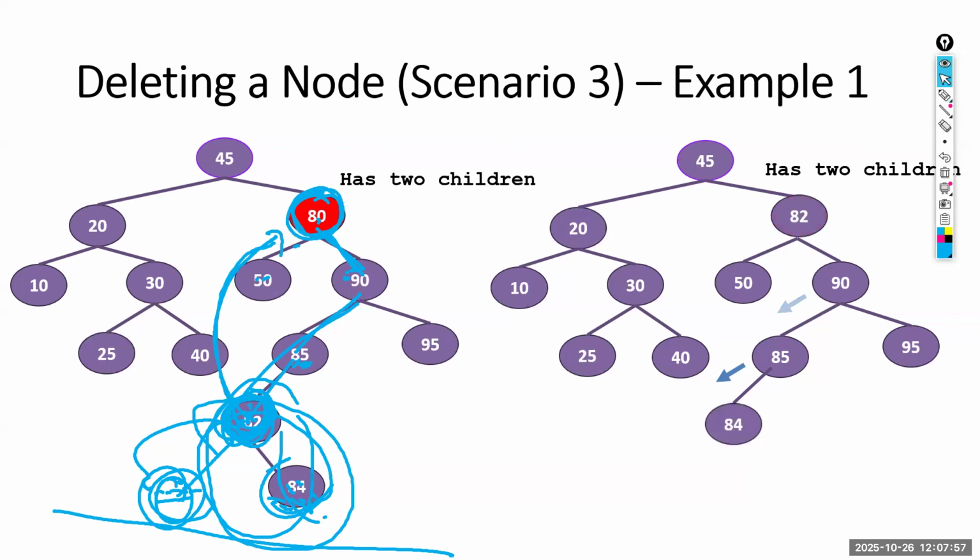So then you do this replacement. Okay, so this is the replacement. You can see now 80 will be replaced by... So this is if you are going with the left. Okay, this way 82 is going to replace your 80, and then 84 needs to adjust as the right child of 85. So now we are done. Now it's again the 80 is deleted and it is again sorted from left to right. Okay. Or else, both work.